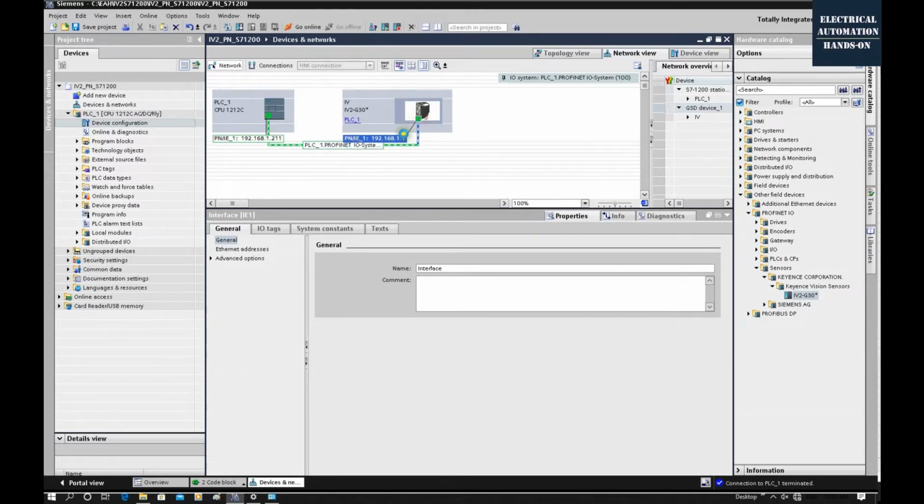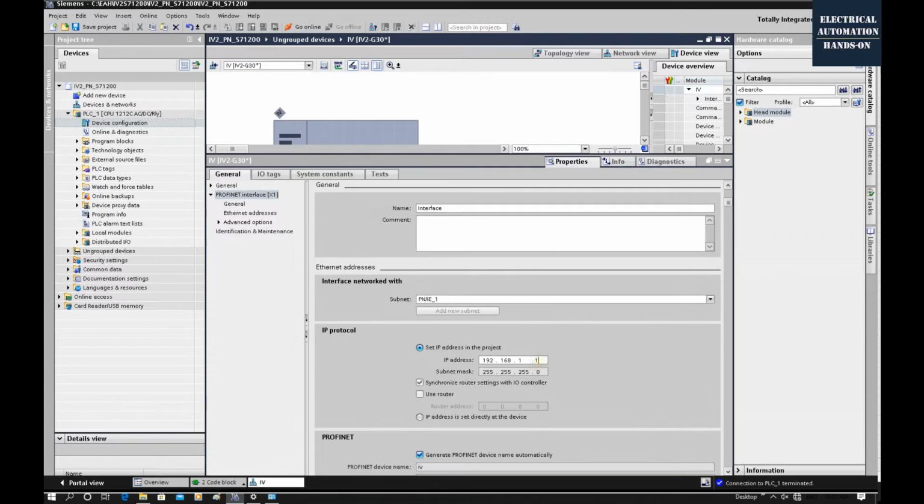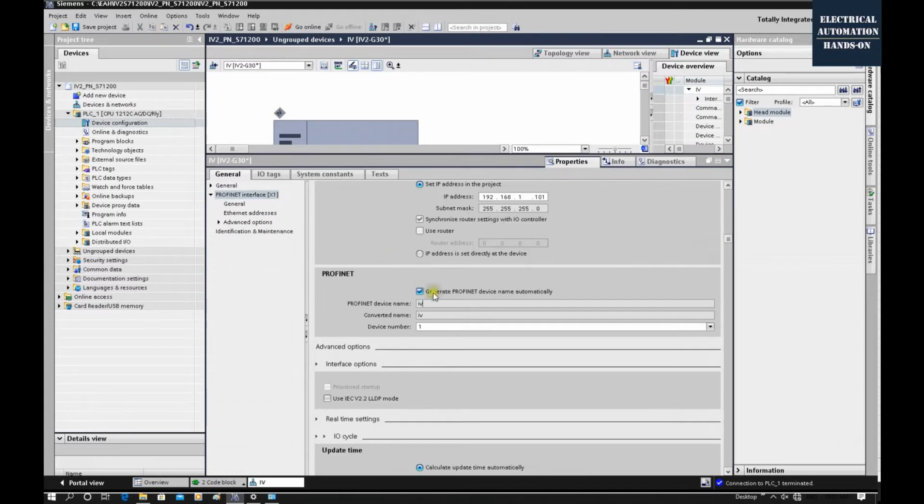Let's double click, as we need to set the IP on this device. Double click and find the Profinet interface. For the IP address here, we need to set 101. And the device name is very important. It must be unique under this controller. With this checkbox turned on, the name will be automatically assigned, but personally I would like to rename it. For example, this is IV2 camera 1. So we assign this Profinet device name.